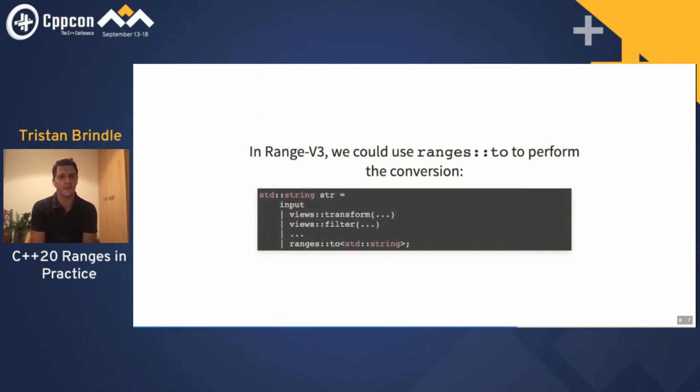If we were using range-v3, range-v3 has an adapter called ranges::to, so that you can do something like this. You can construct a complex pipeline, and at the end of it, you can put ranges::to standard string, and that will process the range, consume the range, and convert it into a standard string. So ranges::to is really awesome.